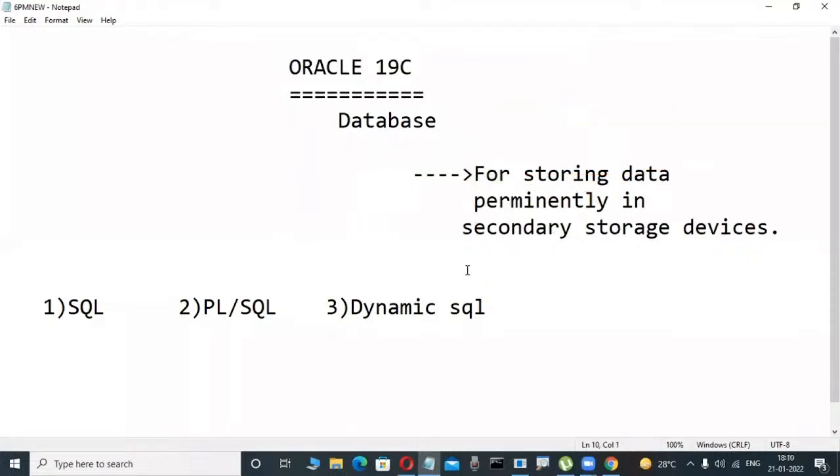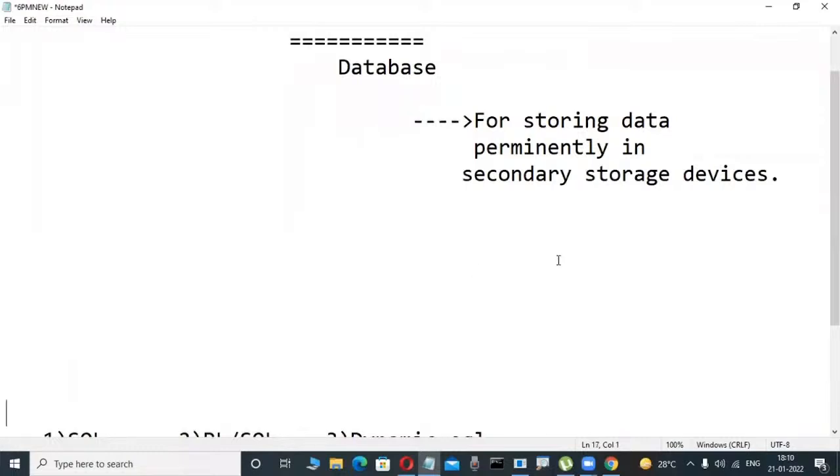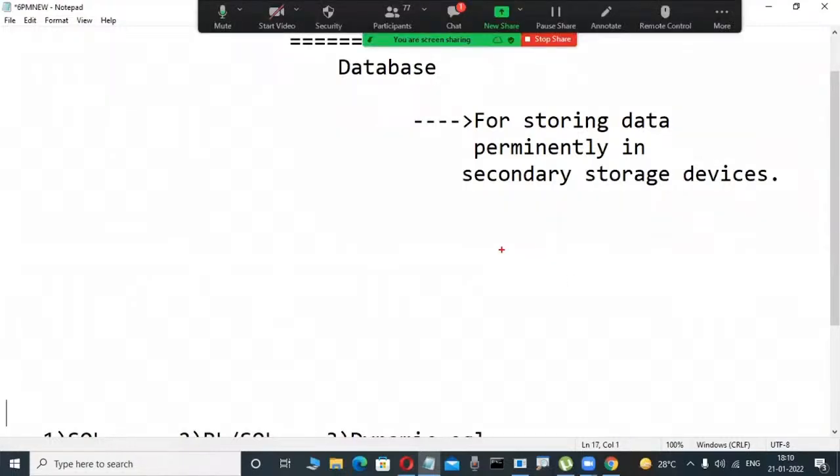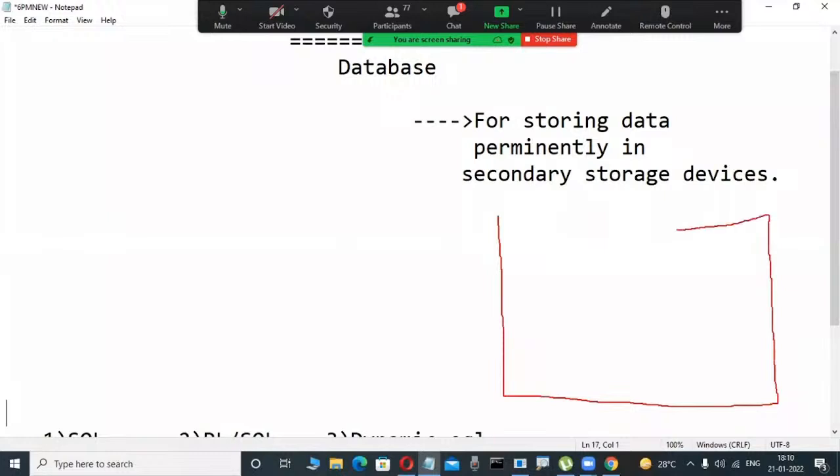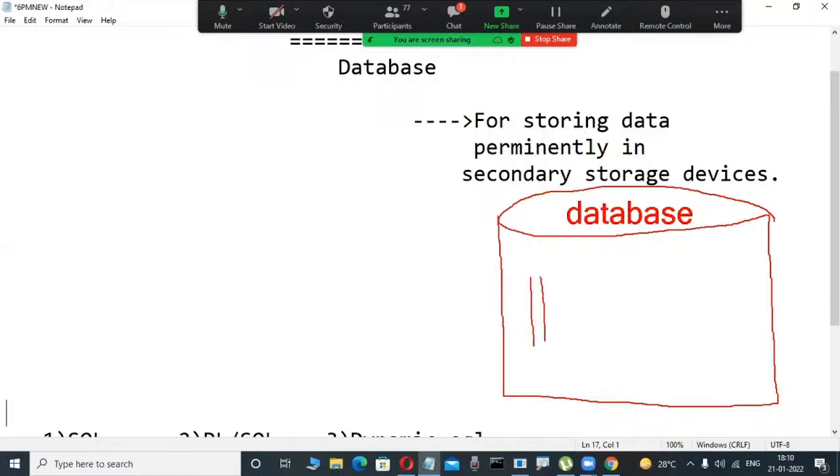These types of databases are relational databases. From 1970 onwards, these database software are available. These relational databases do not store a random collection of data. They only store a structured collection of data. Yesterday I told you, suppose this is an Oracle database. Database means some place. Now observe here: a structured collection of data we are storing in this place, in an organized fashion only.